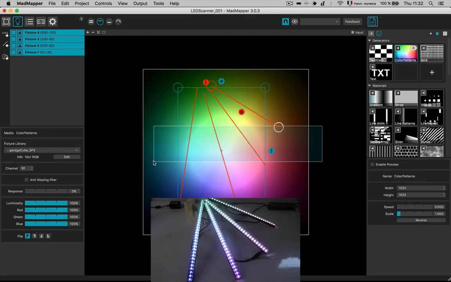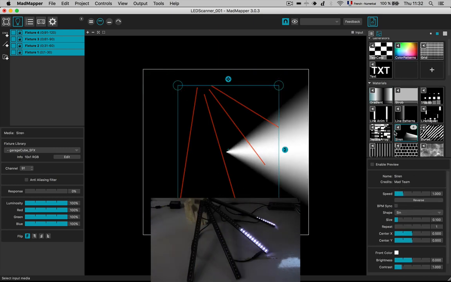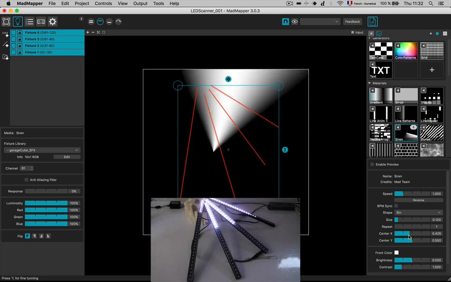The 4 SFX fixtures are here now. Let's add a siren material, moving the center, to be enchanted.